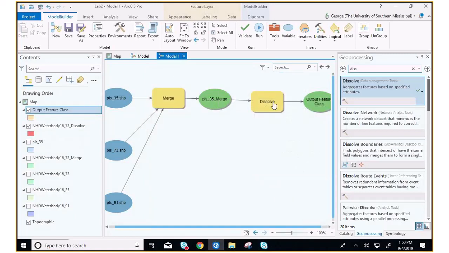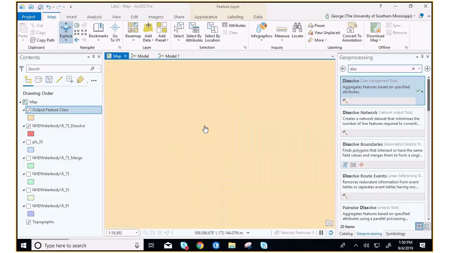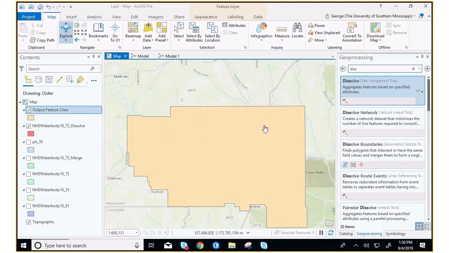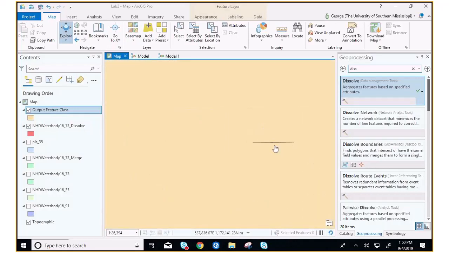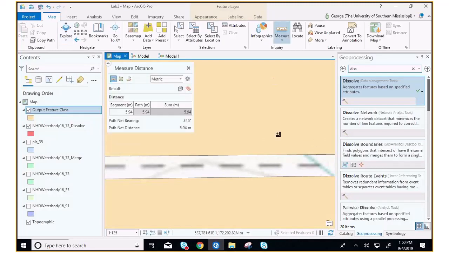ArcGIS Pro is better than ArcMap at working on data sets that are already in your map. Okay, look, it got rid of those. There's one somewhere else. Oh, right there. Maybe it's bigger than... Yeah, I don't know why that one. Oh, that one's a whole 2 meters long.